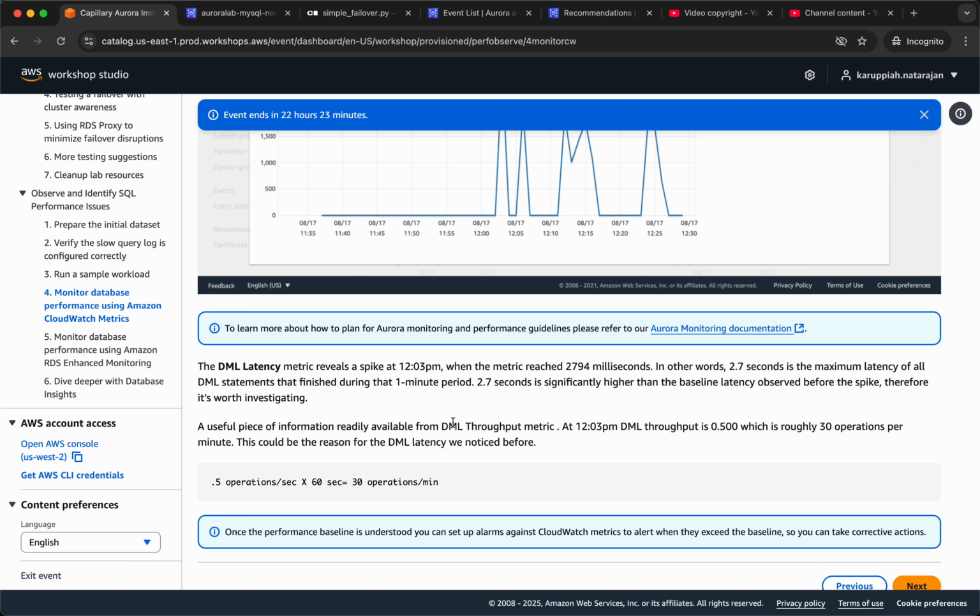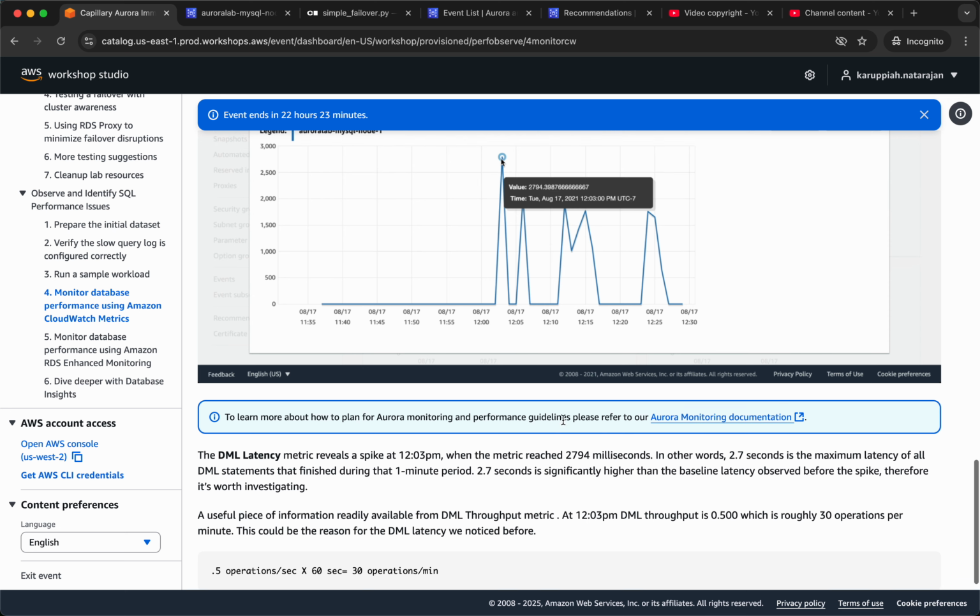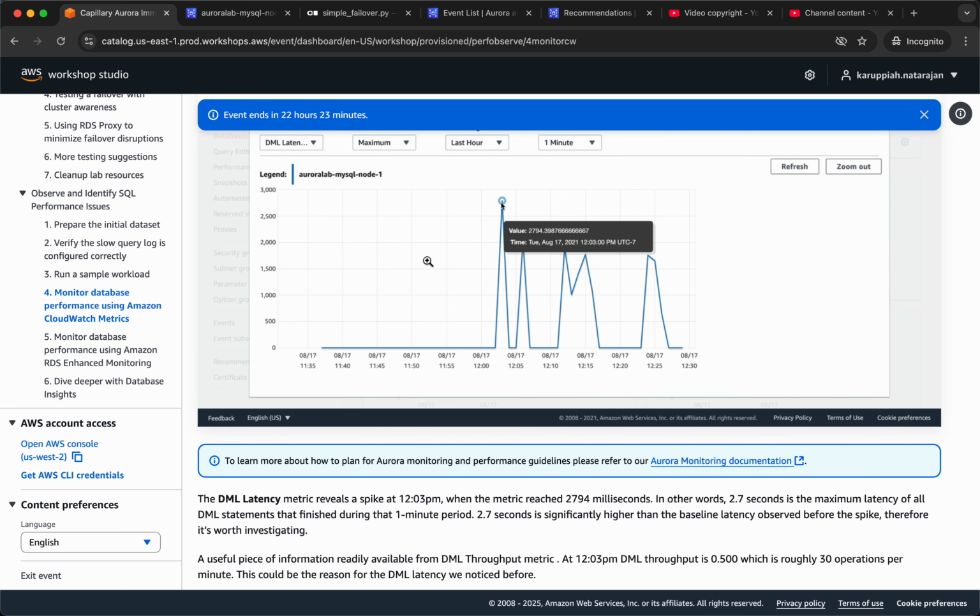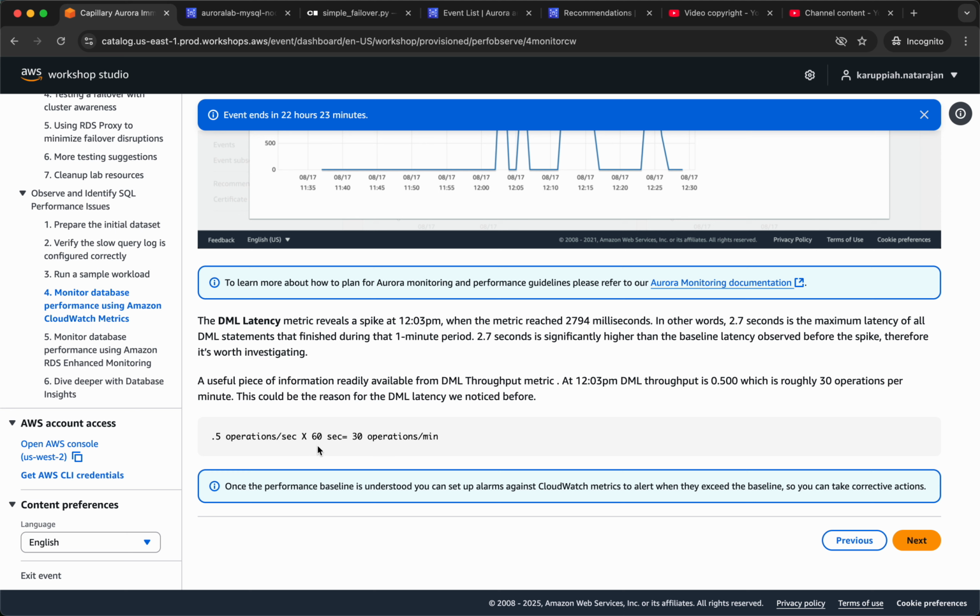A useful piece of information readily available from the DML throughput metric. At 12:03 p.m., DML throughput is 0.5, which is roughly 30 operations per minute. Okay. This could be the reason for the DML latency we noticed before. Let's look at this. Throughput is 0.5 operations per second, so multiplied by 60, there's 1 minute. So 30 operations per minute.